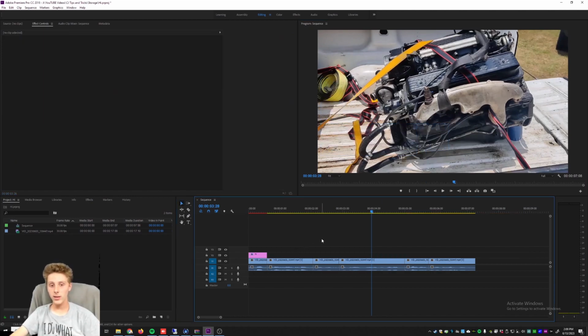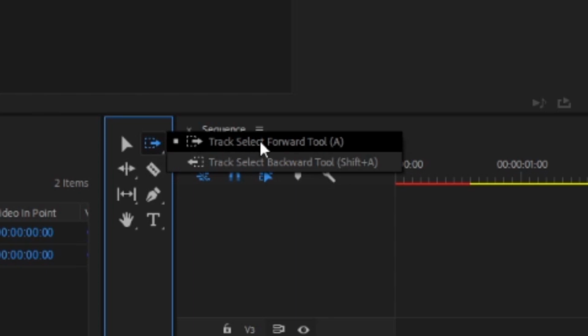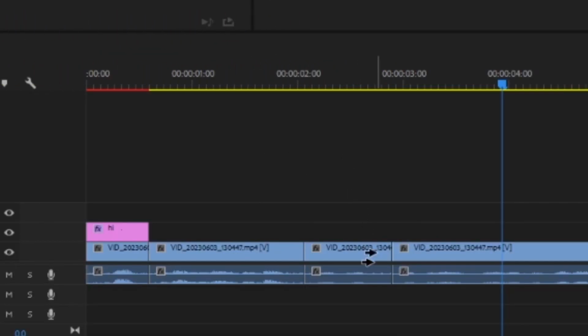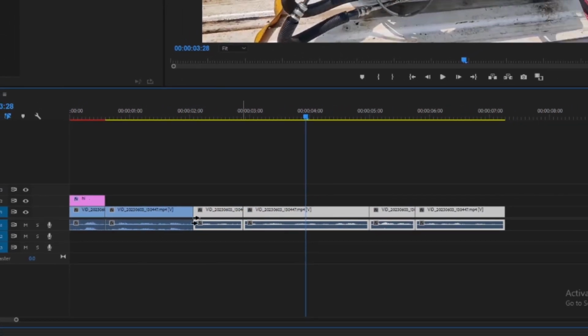Now I won't go too in depth with this, but I'll briefly talk about this one, track select. Okay? It's track select forward and backwards. A and Shift A. So A, you see now it has two little lines. If you click, it'll select everything back. I think I've shown this in a video. So you can click that, and it'll select everything instead of doing this and having to move it.